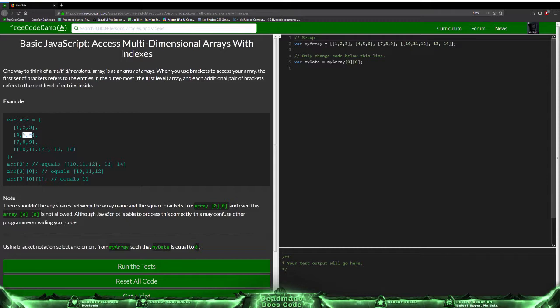So that's 1, 2, 3. This is the fourth array. And this is a two-dimensional. Well, I don't want to say two-dimensional. It's two separate ones in one single array. But that's an array inside an array. That's part of the original array.